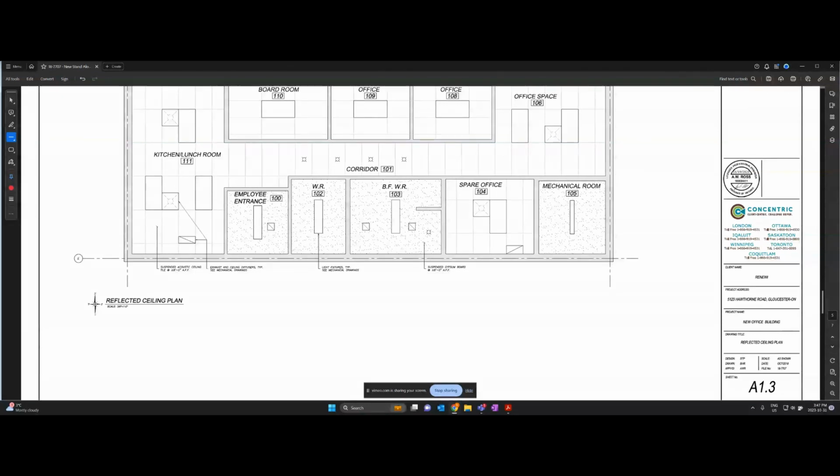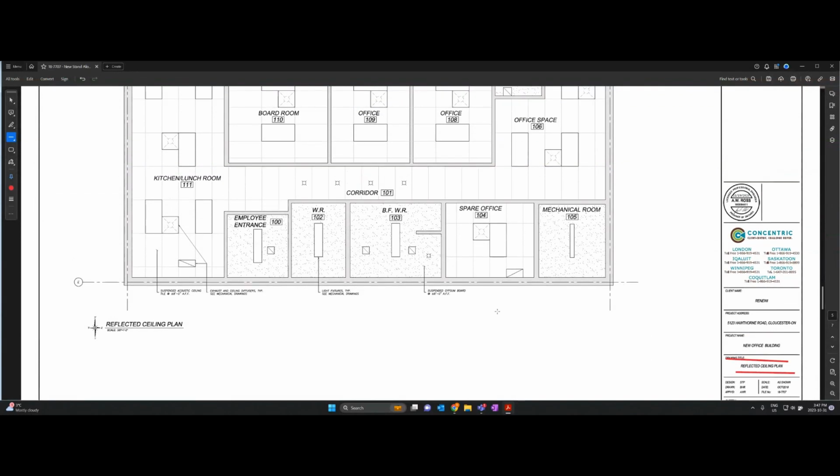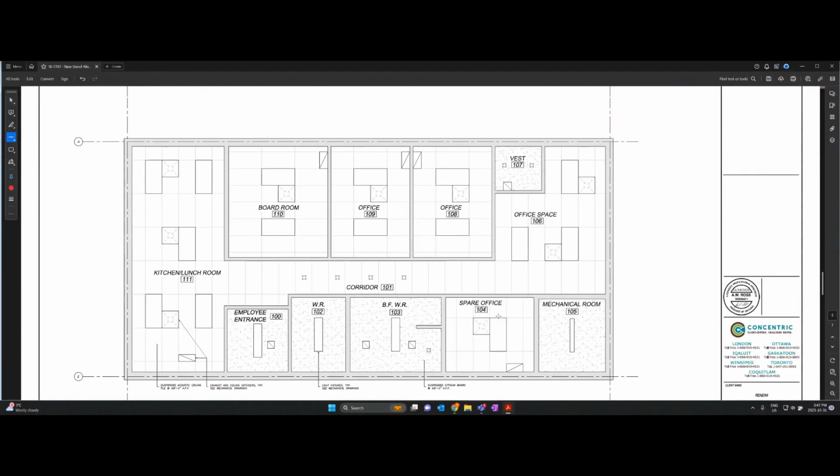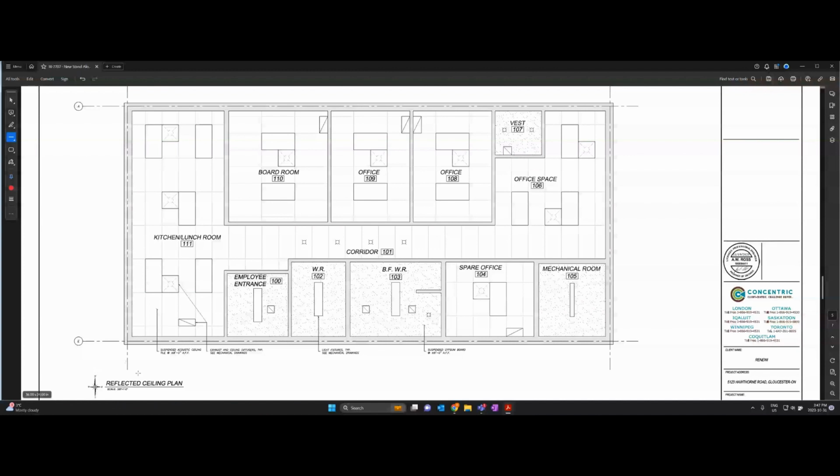We're looking at drawing A1.3 today, the reflected ceiling plan. In this drawing, we're going to take a quick look at it, where you can see we have our scale. Again, like I always say, make sure that we verify the scale.